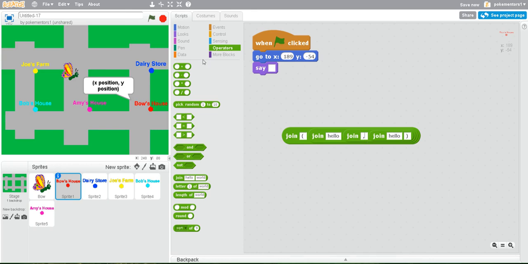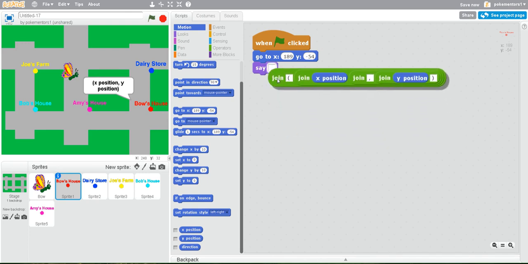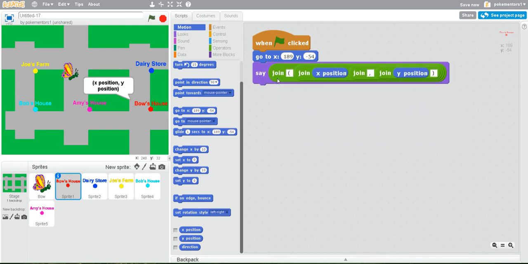The last 2 hellos you're going to change by clicking on motion and scrolling down to the bottom until you see X position, Y position. Put X position in the first hello and Y position in the second hello. Then click on the very first join and place that inside the say block. Now when we hit the green flag, Bo's house says its location.